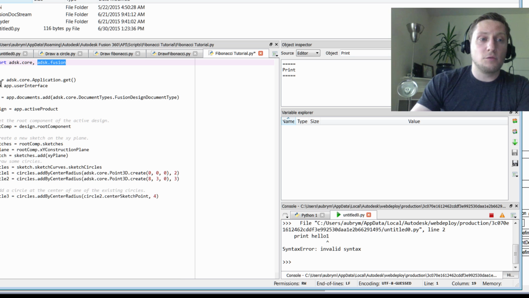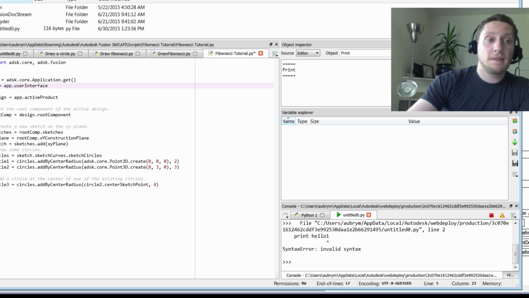The next thing you see in this next line is doc equals app.documents, and it's actually adding a new Fusion document to this code. I don't really want to do that, so I'm going to delete it.